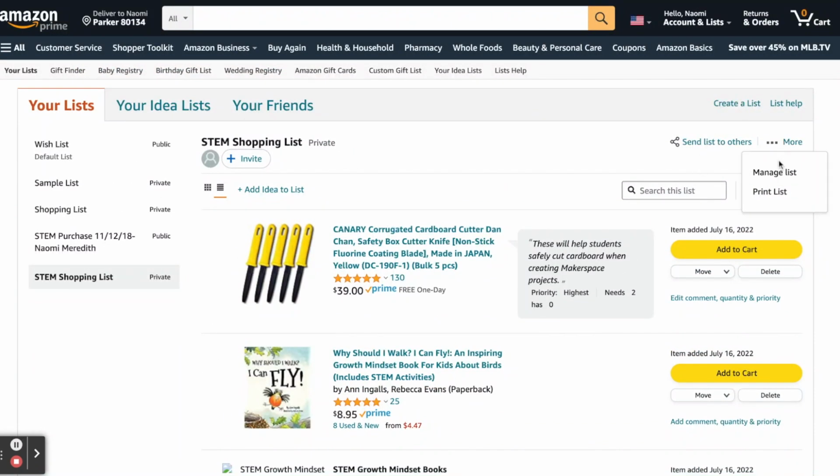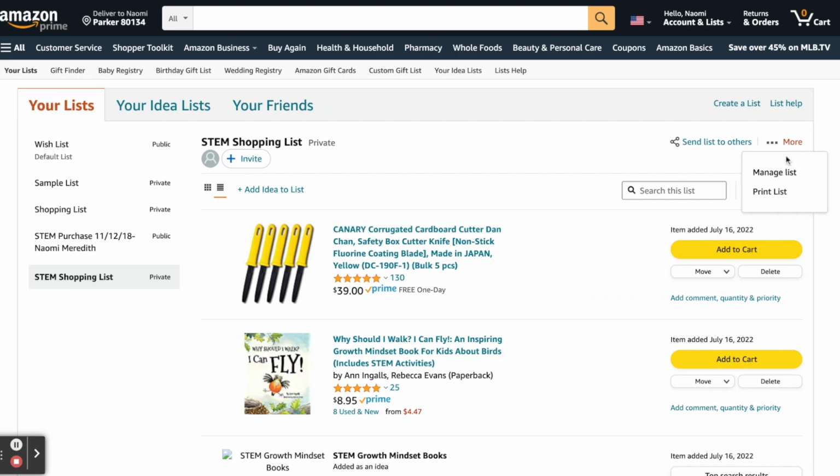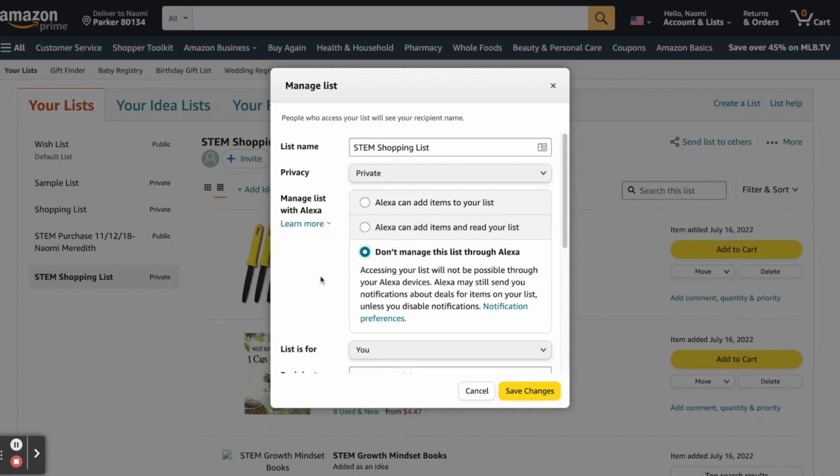When I click on the top right corner of my list, the three dots that say More, I get a couple options there. I can print my list, so I can give this to my registrar or PTO. I can even manage my list, and there are further settings here. You can actually have Alexa add things if you want to have that option. I'm going to turn that off for now.